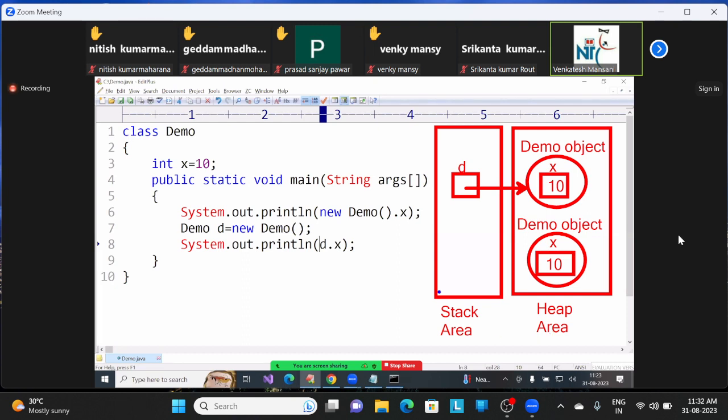So there are two ways to access an instance variable. First one by using an object, second one by using an object reference. If the application requires to access only one time, object. If the application requires to access more than one time, object reference. Like that, we have to select.